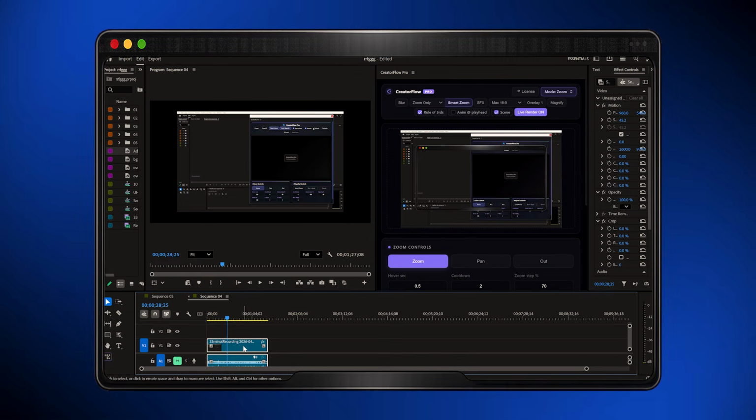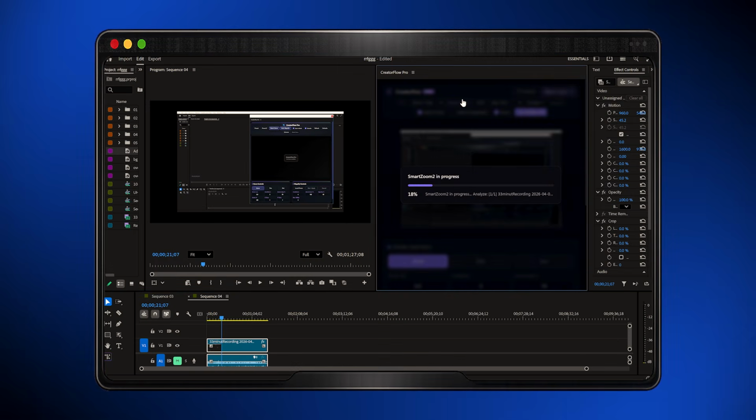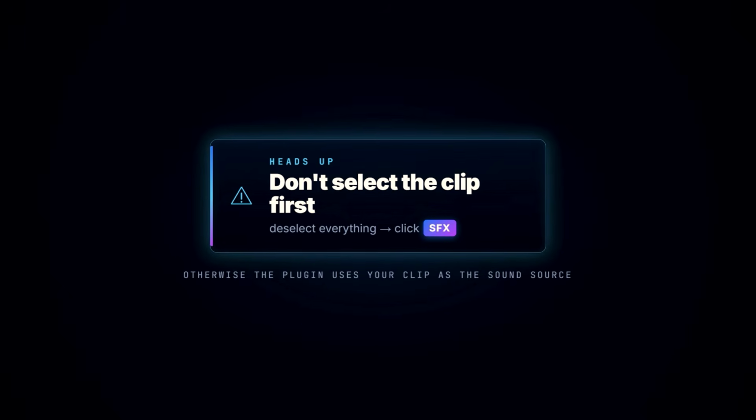Let me redo what I just did. I'll select Zoom plus Pan, run the analysis, and the plugin adds the zooms. Now for every animation, I wanted to add sound. It's super simple, but here's the key. You must not select anything on the timeline.